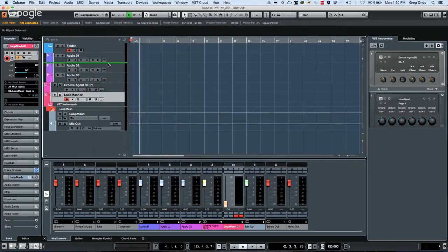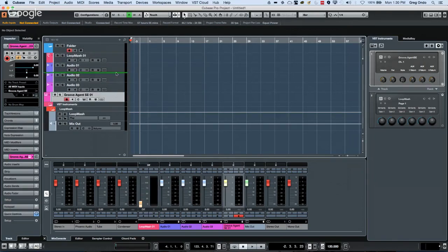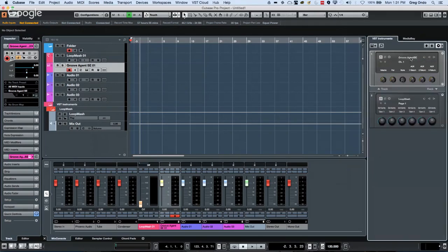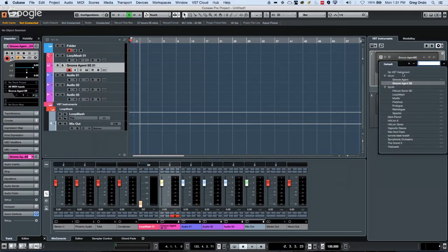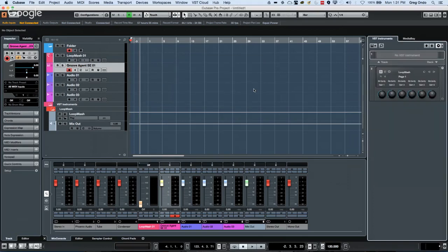So I'll go ahead and move these within the folder here. If I have my Groove Agent SE, and let's say I wanted to switch instruments or get rid of it from the rack itself, one of the tricks you could do is just click on the name and then choose no VST instrument. And then at that point, the track that was there will still be there if you wanted to delete the track. The instrument tracks are kind of always associated with that.